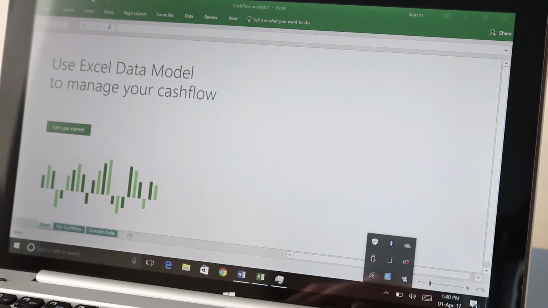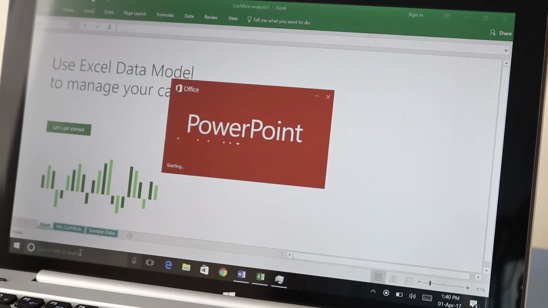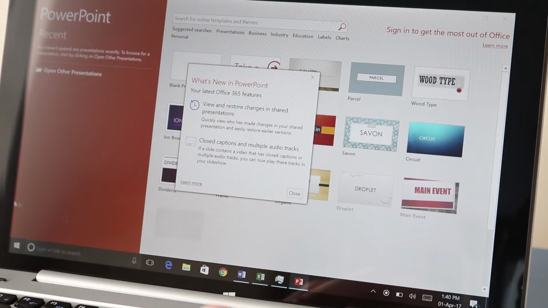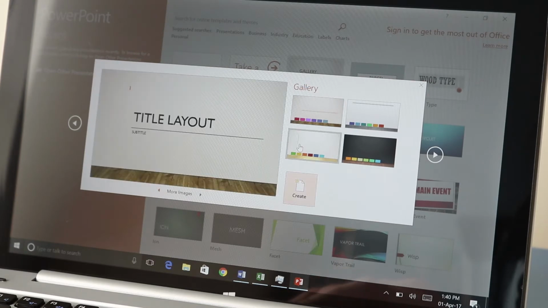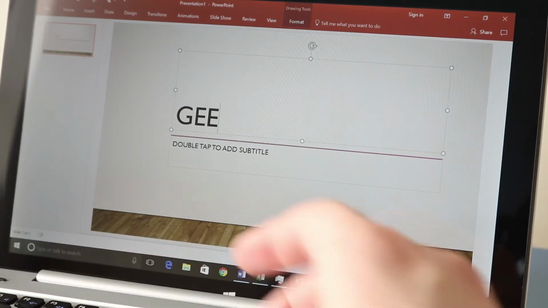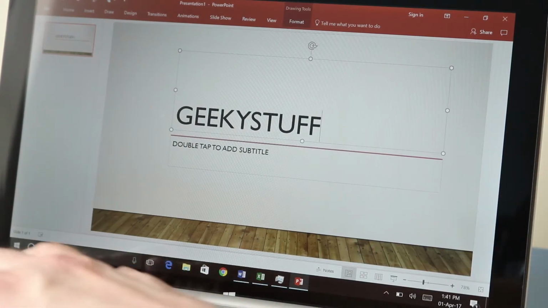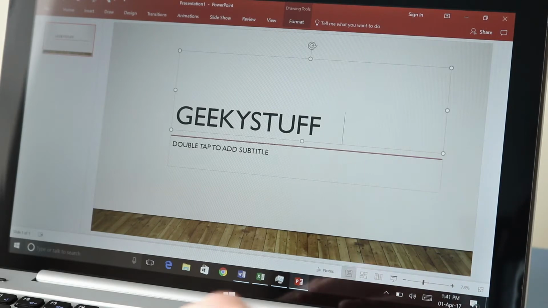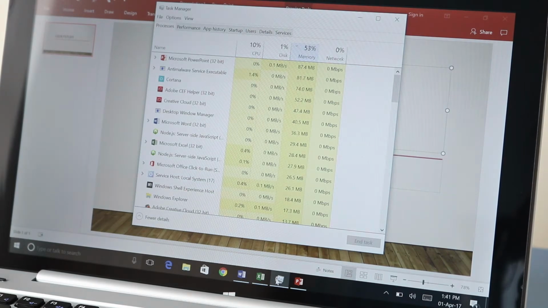So let's open up a PowerPoint. Close. Let's open up a template, create, lovely. That works really well, guys. Task manager again. See 53% being used at the moment at the top. Plenty of room. Let's open up Google Chrome now, shall we?